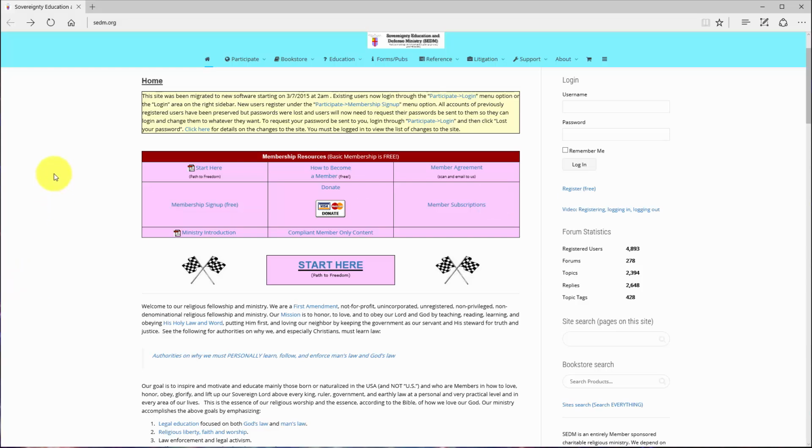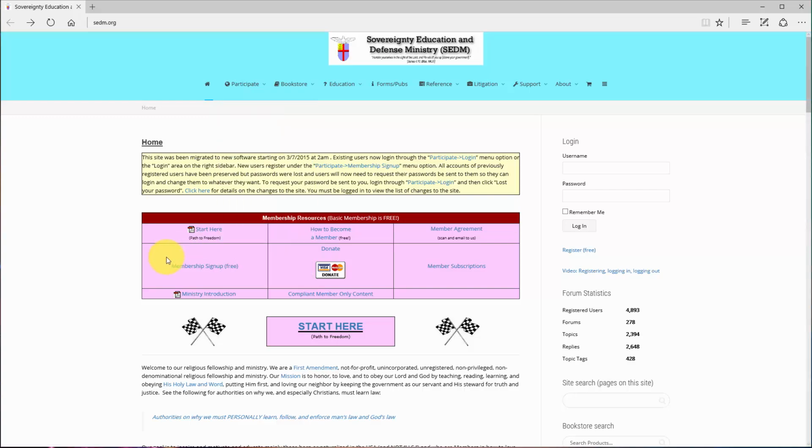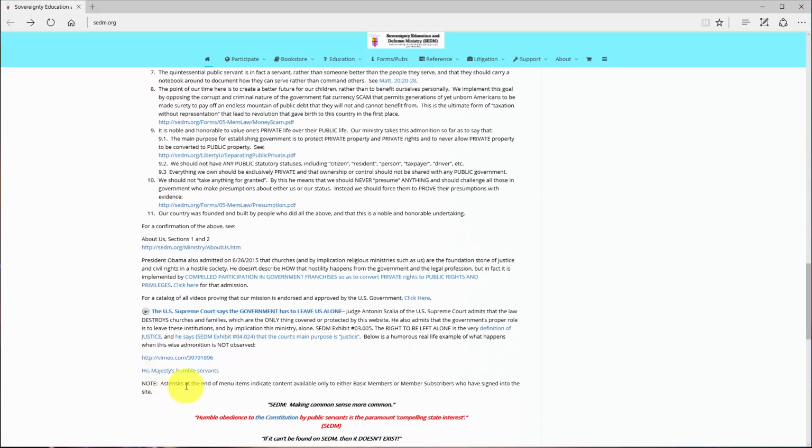How do we know this? Well, for instance, in the menus at the top up here, we have several entries under the Participate menu in the upper left corner that have asterisks after them. And entries with asterisks mean that that information requires you to be logged in as either a basic member or a member subscriber to view that information. And if we scroll down on this page, we will see that it's explained at the bottom. It says, note, asterisks at the end of menu items indicate content available only to either basic members or member subscribers who have signed in to the site.